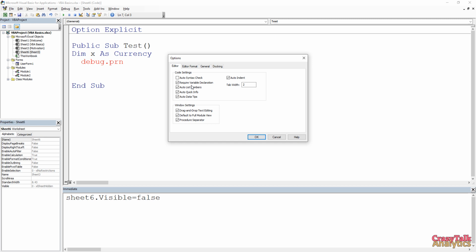It's not as much of a nuisance as people think. It'll help you to write better code. Better, more understandable, easier to follow code. Auto list members. So all of these, I would say leave all these checked.